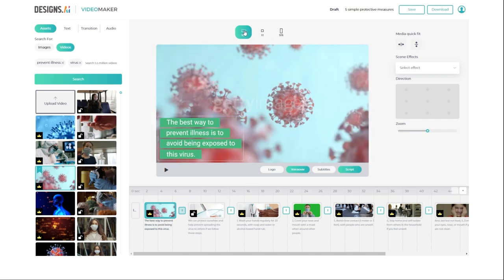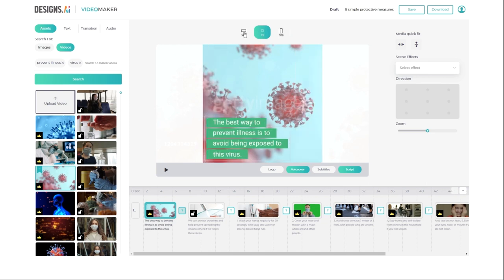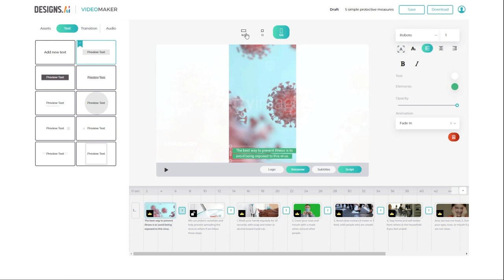Just click on it to switch it, and we can straight away see it on our preview panel. And as you can see, the text is automatically fitted according to the dimension that we have selected. So that's a simple way where we can switch our dimensions around.